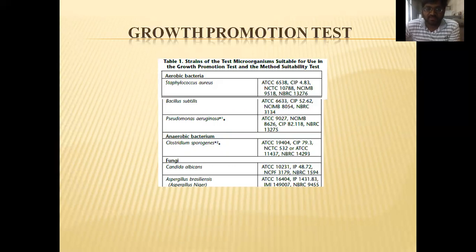So you can see here different strains of test organisms suitable for the growth promotion test or method suitability test: Staphylococcus aureus, Bacillus subtilis, Pseudomonas aeruginosa, anaerobic organism Clostridium sporogenes, fungi Candida albicans and Aspergillus brasiliensis. These are known as reference organisms used for the growth promotion test. Growth promotion test is a very basic test that is done while you are making different media. On the day of media making, you have to do the growth promotion test. If you are making media for sterility testing, you have to do growth promotion test for the sterility media.